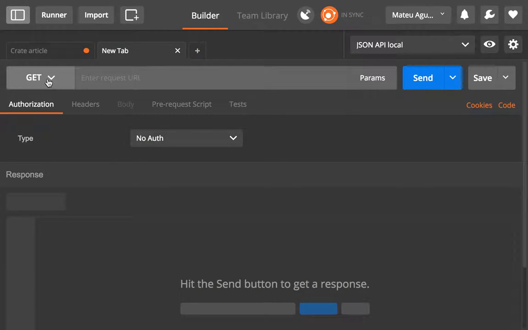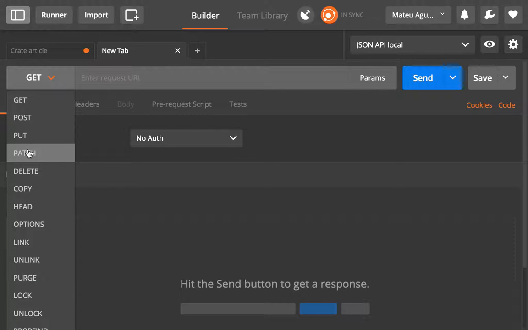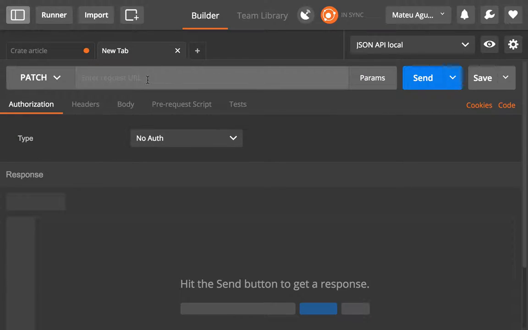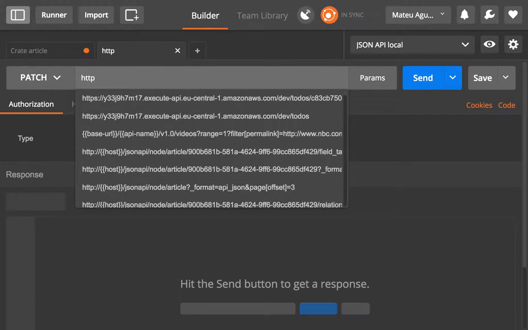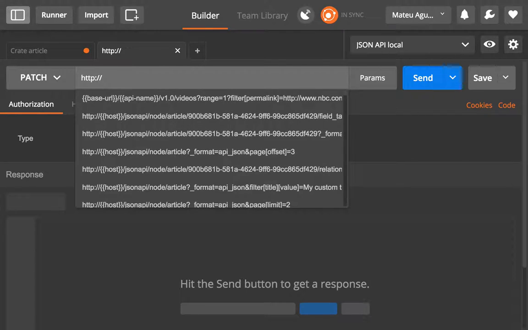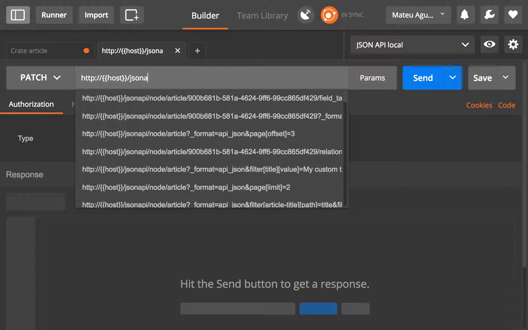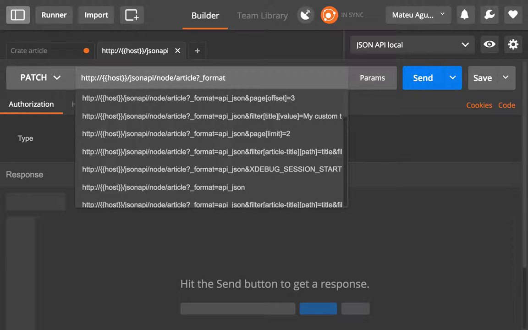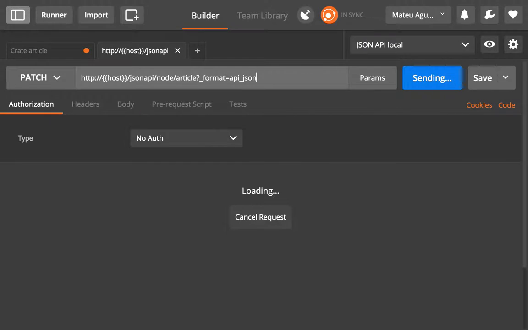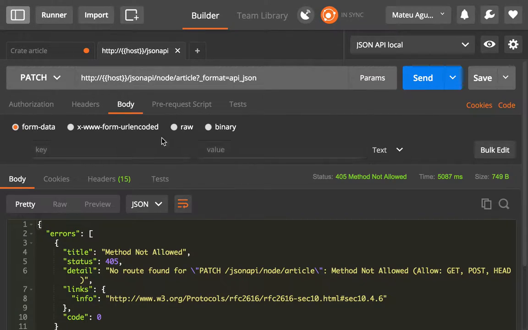So I'm going to create a new tab, and in this case I want to modify an article, so I'm going to select the patch and the http://, in this case the host, then JSON API, and node article, with format API JSON. All right, so that should be it, and I sent that request.